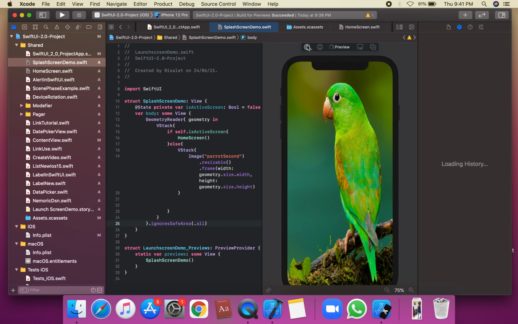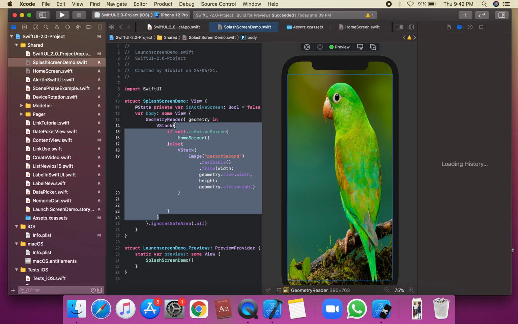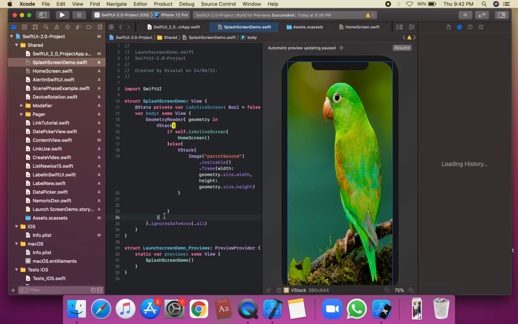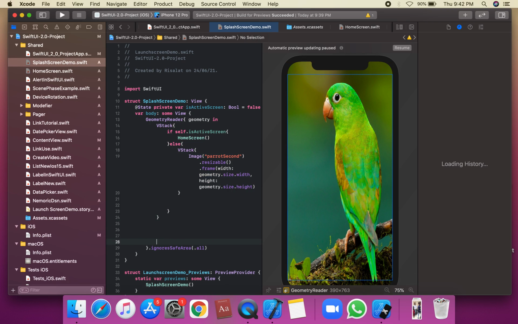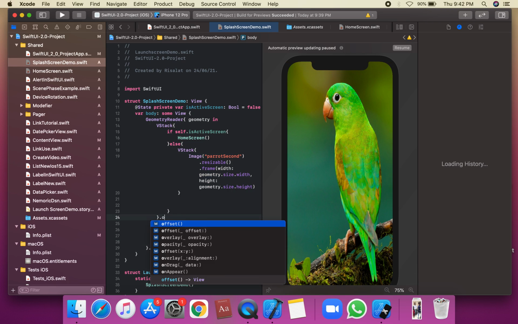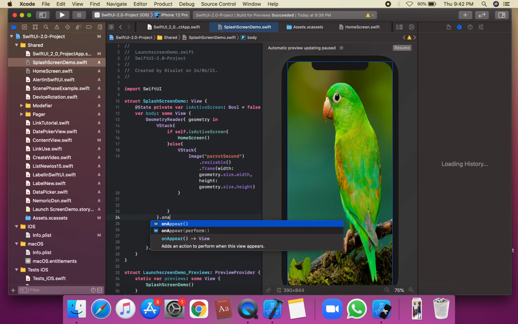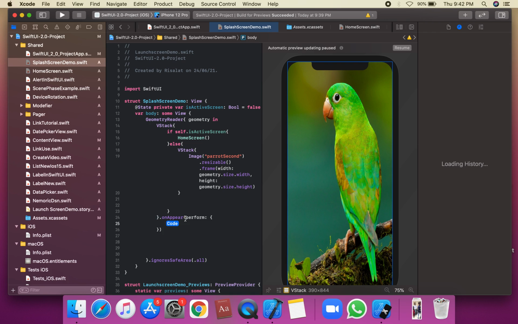We can set the animation, and we can set the onAppear method. We're going to apply this onAppear method on this stack. What is the onAppear method? It adds an action to perform when this view appears. Dot onAppear, perform, and this is it.